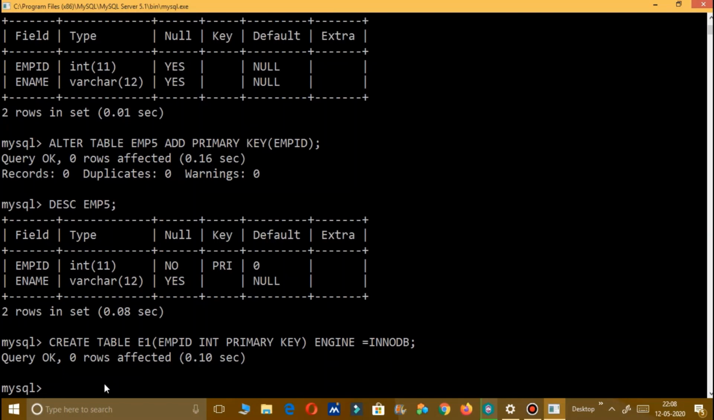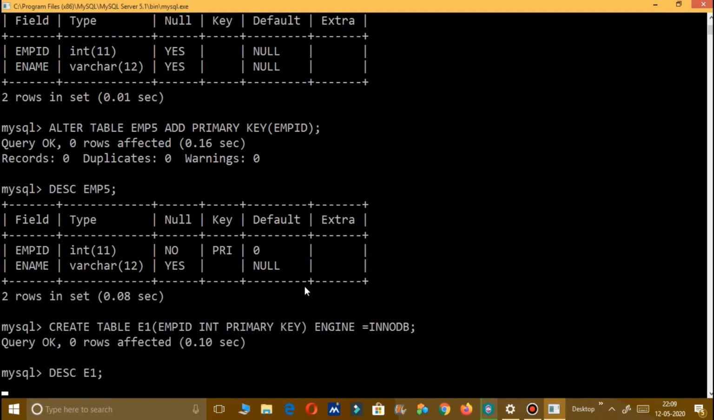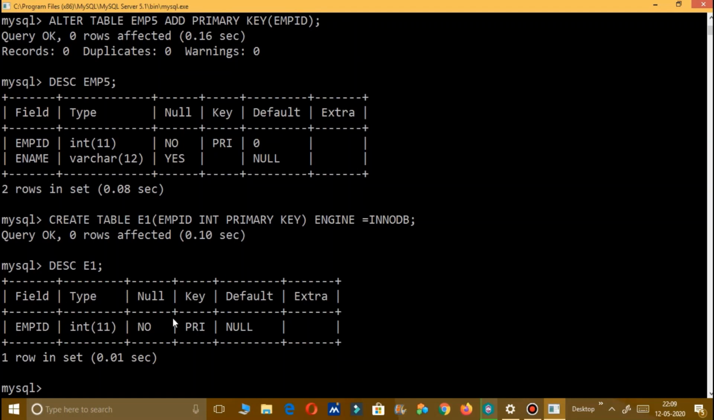Okay, so my new table has been created, E1, and in this I have only one field, employee ID, and that is the primary key of this table. So describe this table, E1. Only one field is there, that is my primary key, employee ID. So this is my parent table, E1 is my parent table.